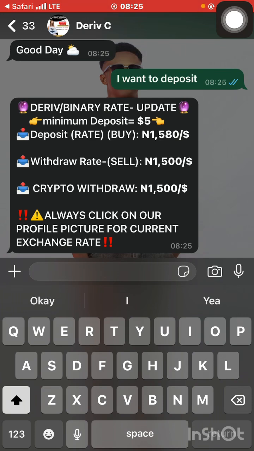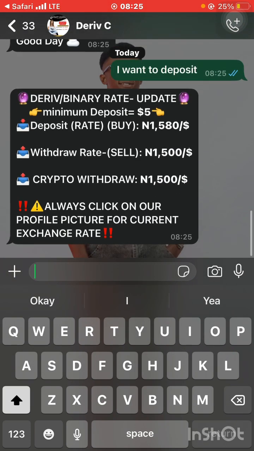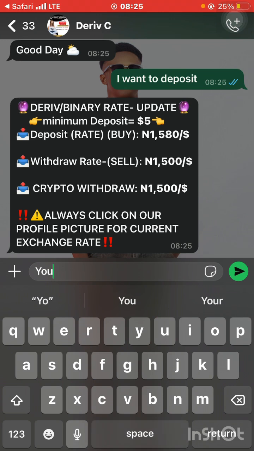As you can see, he just sent his deposit rate and his withdrawal rate. His minimum deposit is $5. This is his deposit rate. So right now, let's ask him for his account details.